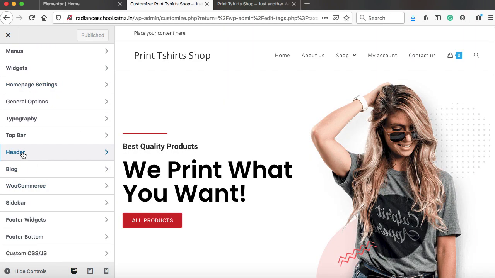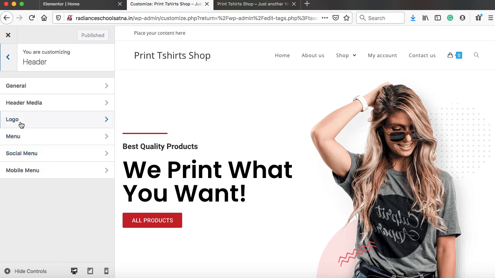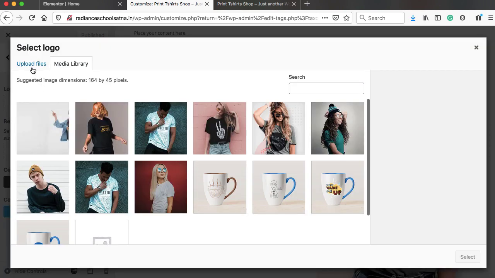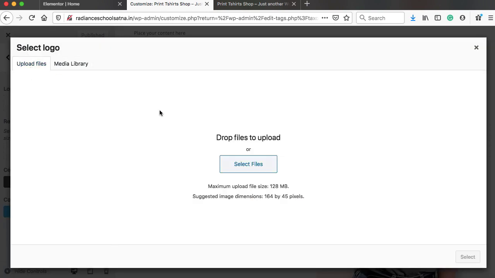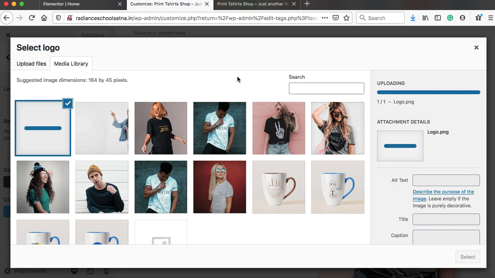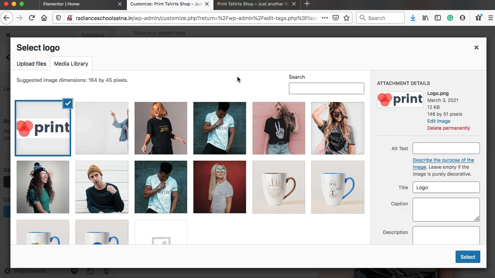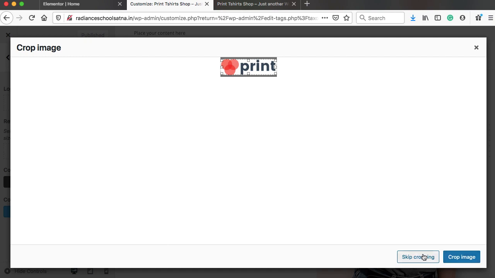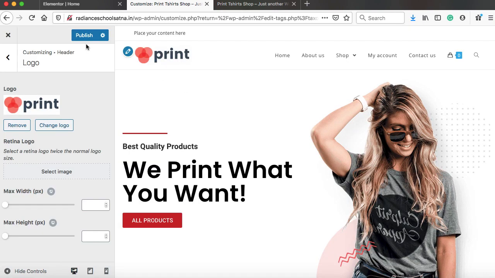Here we can see an option, Header. Just click on it. Now the third option is Logo. From here you can upload a logo. A logo is a graphical image. If you don't know how to design a logo, you can hire a graphic designer who can design a great logo for your website. Or there are so many tutorials on YouTube that can teach you how to use Adobe Photoshop or Illustrator to design your own logo. So let's select it, then skip cropping, and at last click on Publish.